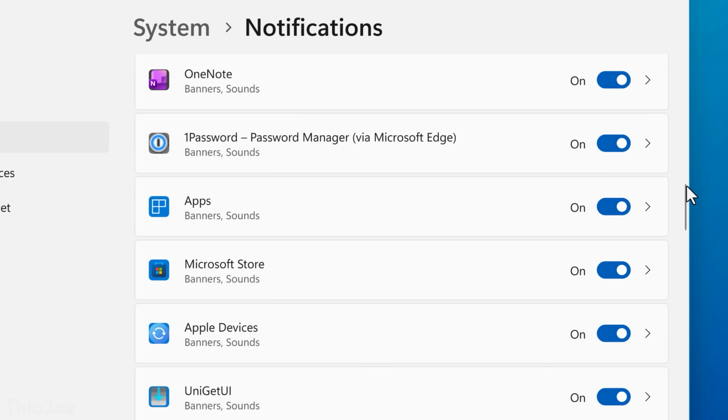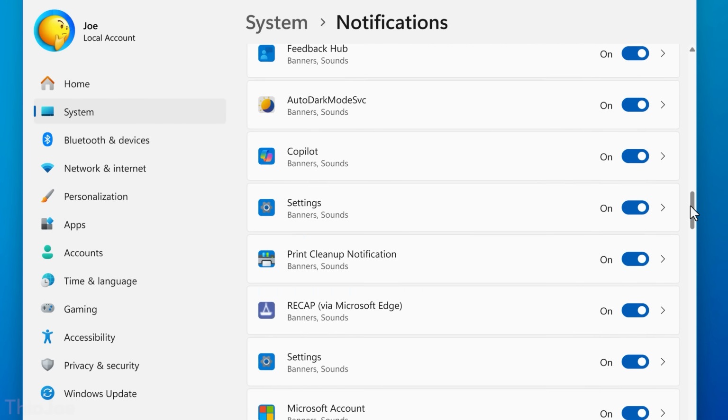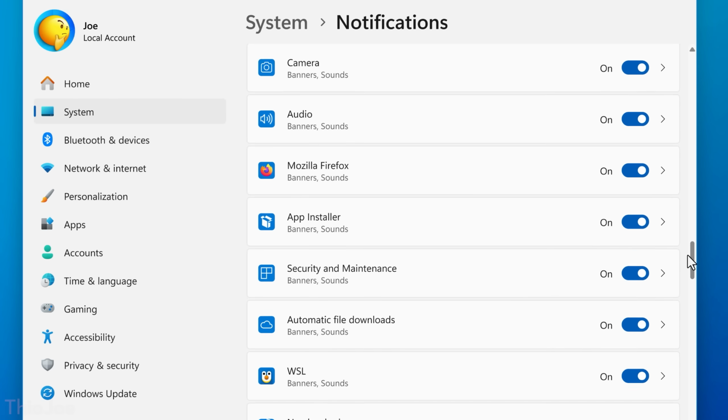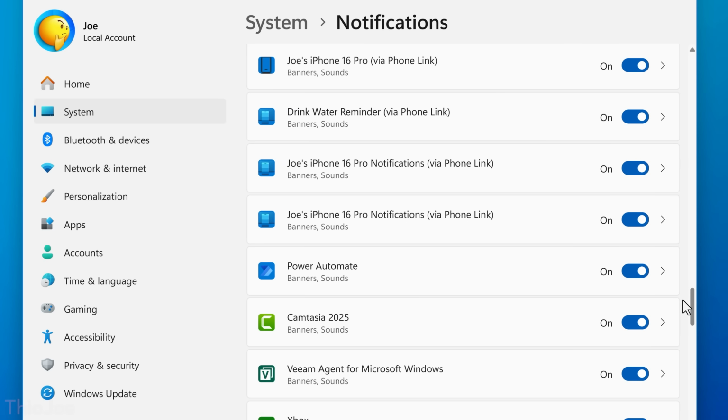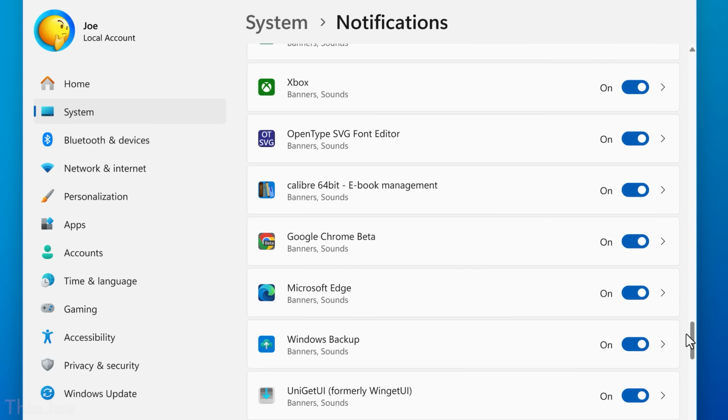And also, while you're in here, you can look through the list of apps and see if there's any starting up with Windows that you didn't know about. Maybe it's running in the background and you know you don't need it very often, so you don't need it to be running all the time.